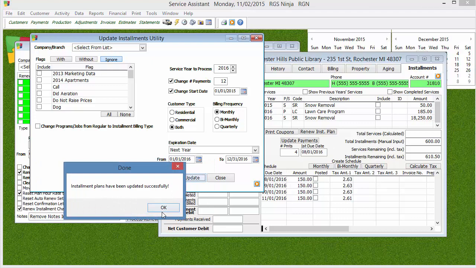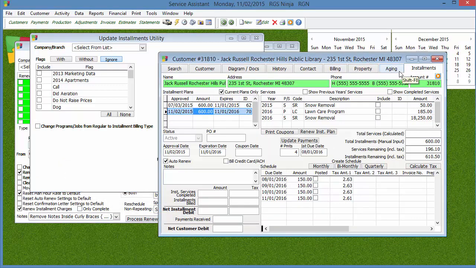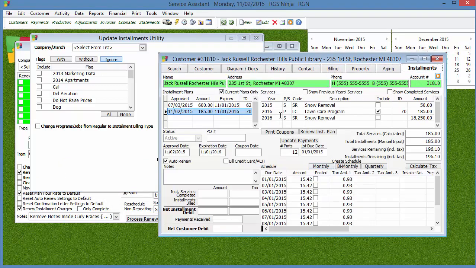Once it's done, it's going to tell you it's been successfully updated. If we come back to this customer and we change tabs, we push F5 to refresh, you'll now see that 2016 lawn care program is checkmarked for that 2016 installment plan. So again, very, very important is you got to run that utility. Whether or not you're increasing prices, you got to run it. But if you want to increase your prices, you want to do that before you run it. All right? And again, you can use customer flags and do multiple batches and stuff like that.